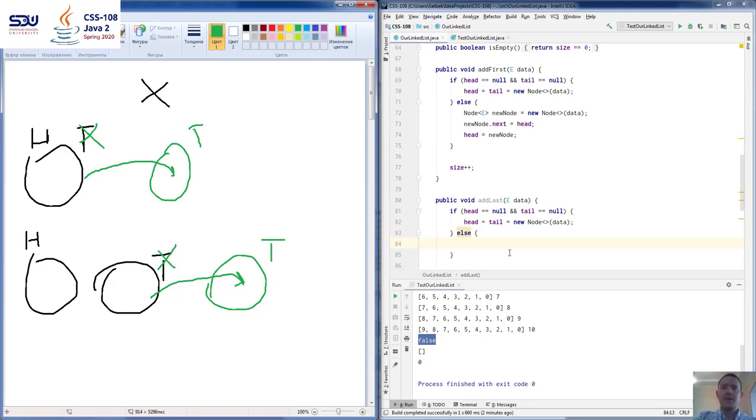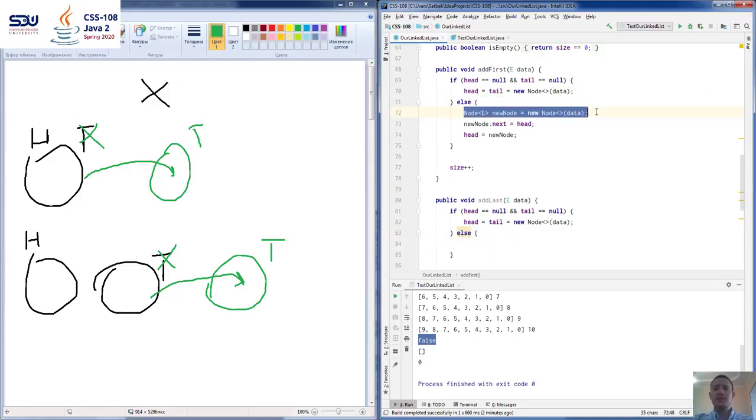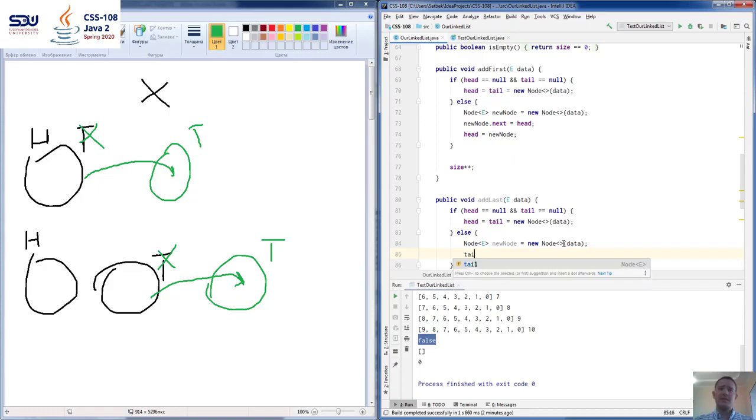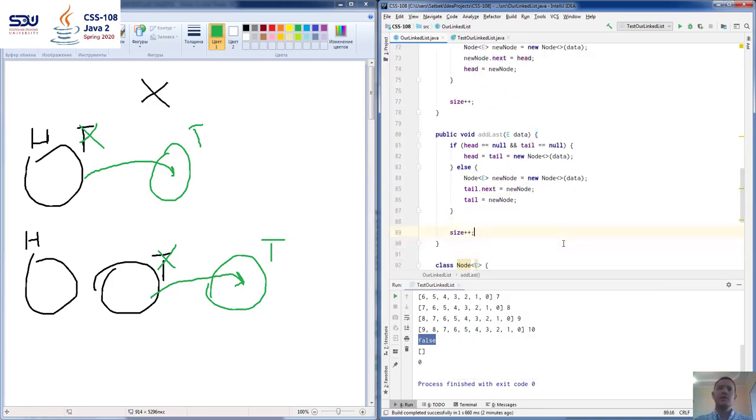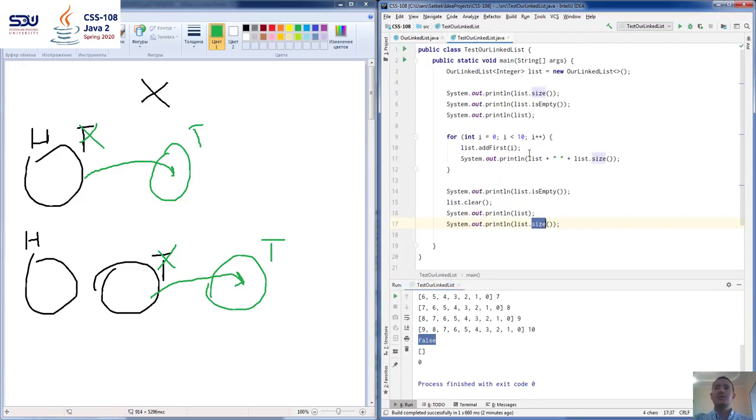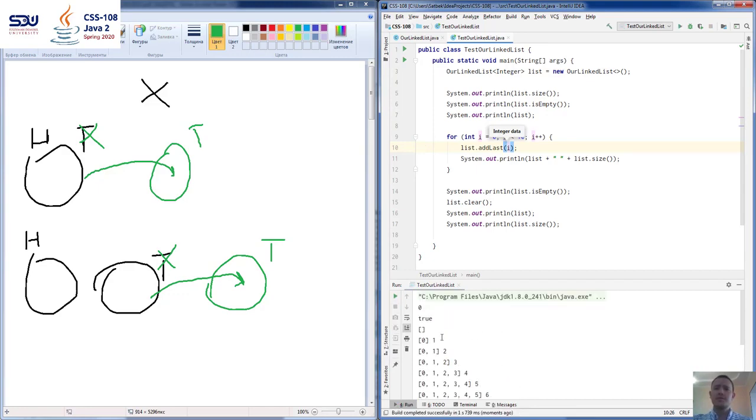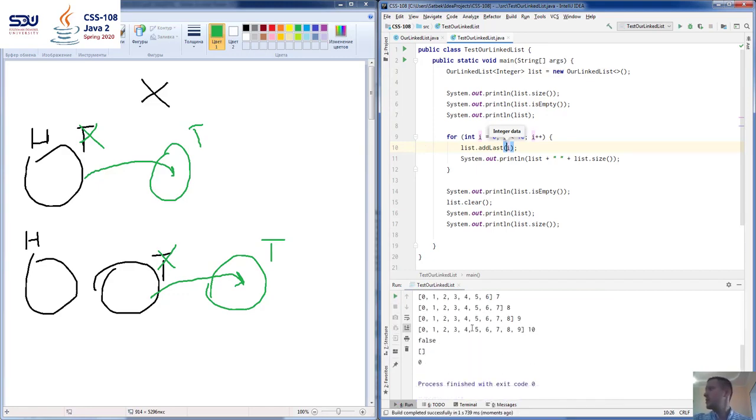That's it. So first, we create this new node with data. And then we say that tail.next equals new node, and then we say that the tail is going to be new node. Alright, so these three lines of code are going to ensure that we add elements as last. Let's actually do add last here. It should change the order. It should be from 0 until 9 in increasing order, if it's working correctly. Yes, it's working correctly. The elements are being added in increasing order.